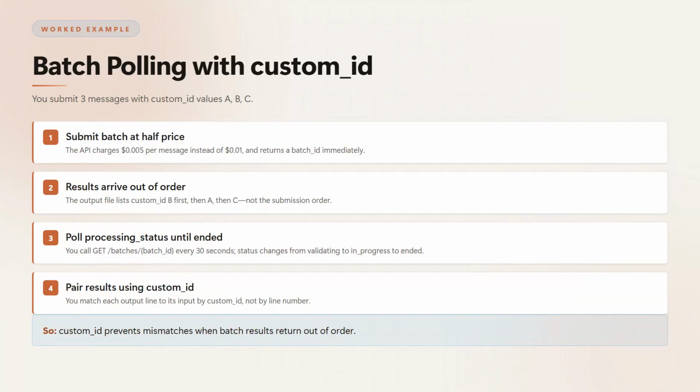Once ended, you download the output file and see custom ID B first, then A, then C, not the order you submitted. If you had zipped results by index, you would have mismatched every single one. Instead, you pair each result to its input using the custom ID field, which guarantees correct matching regardless of return order.